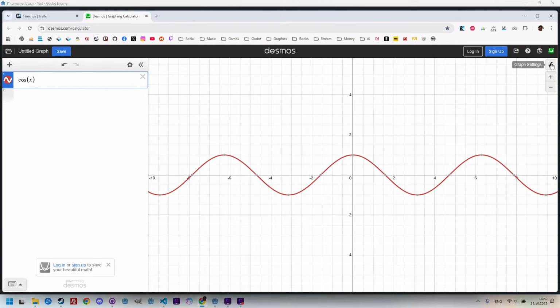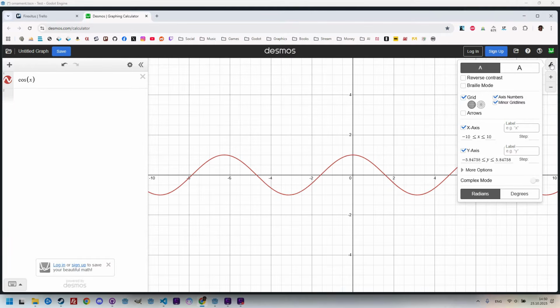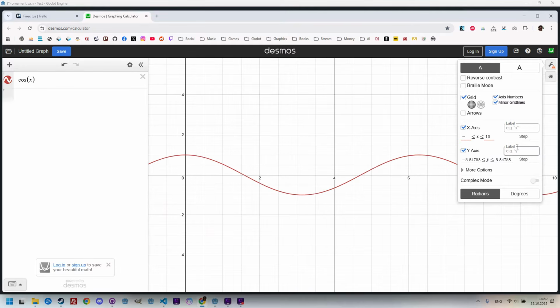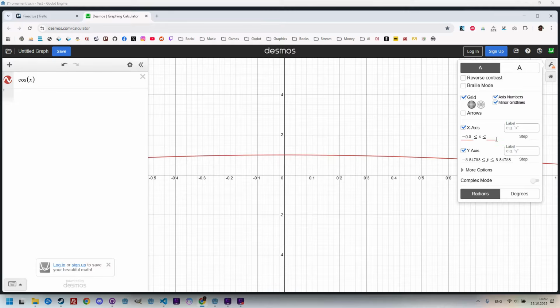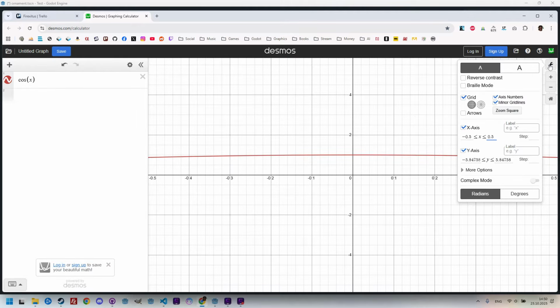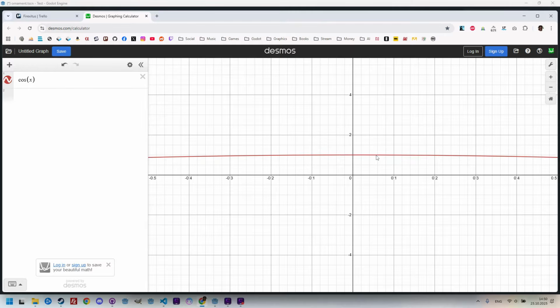Okay, so when I click here on the graph settings and set the interval for the x-axis, as I said, from negative 0.5 to 0.5, and close it, we'll see that the result is indeed very close to 1. This is 1, and this is this particular part of the cosine function graph. So we need to change the zoom factor.